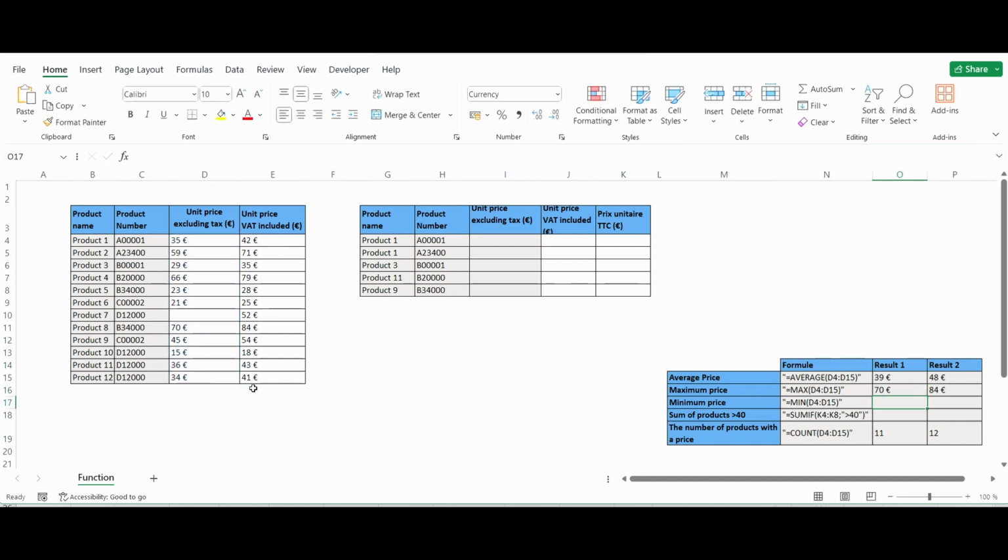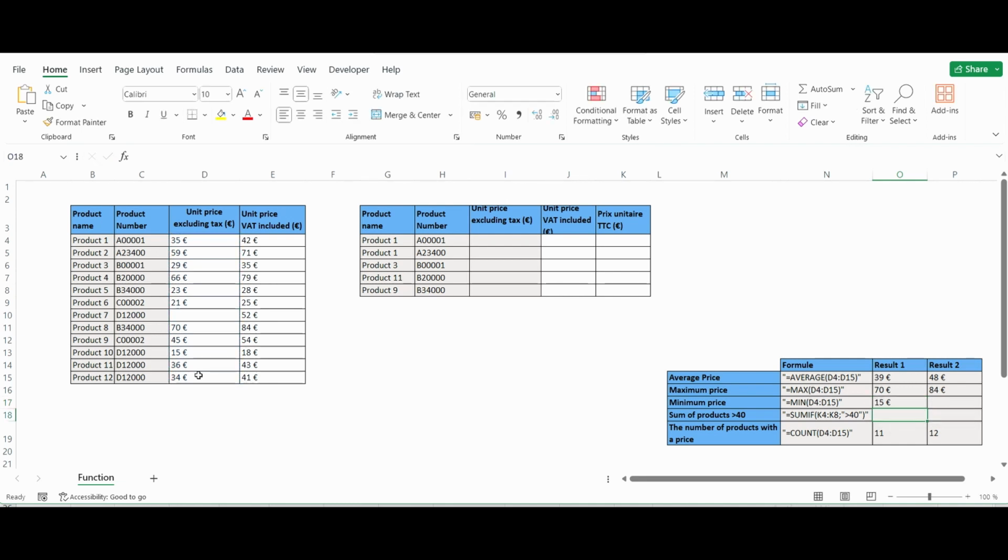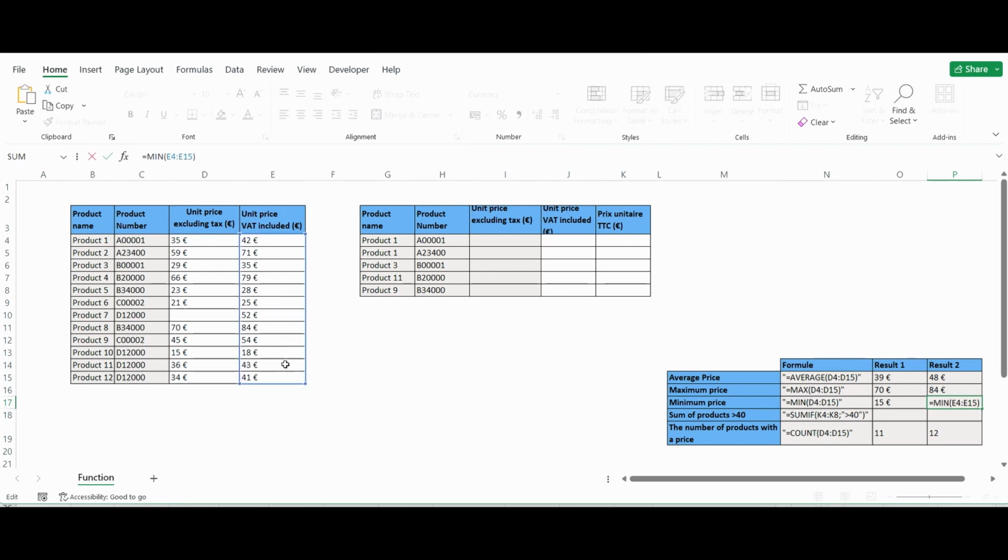Let's do the minimum. So minimum, same thing, equals min. We can see the function, double click, select our range, close it, and click enter. And then we can do the same thing and just drag it, and we'll have the minimum for the second range. We can also check that the function selected the correct range.